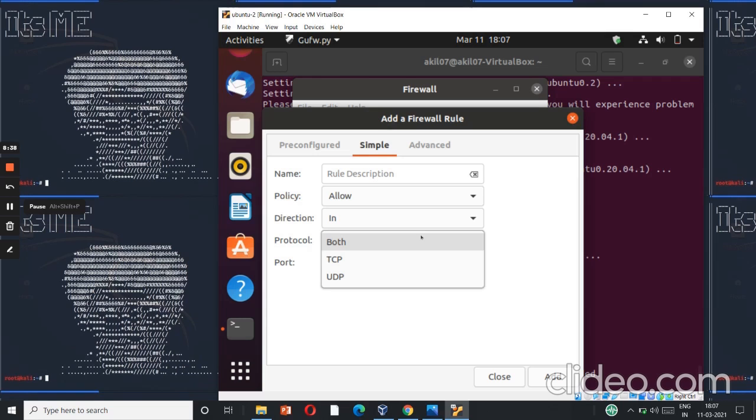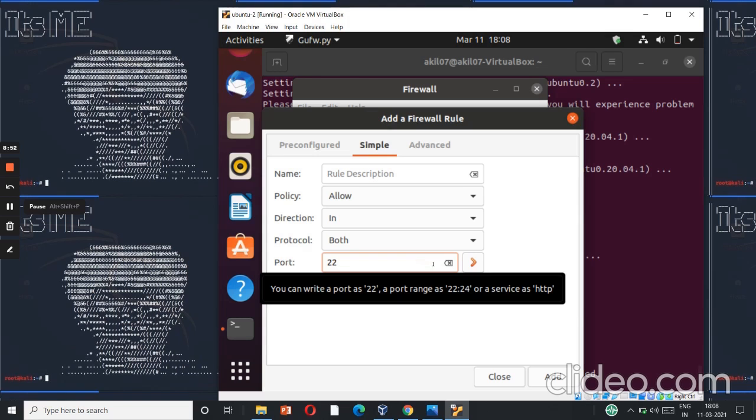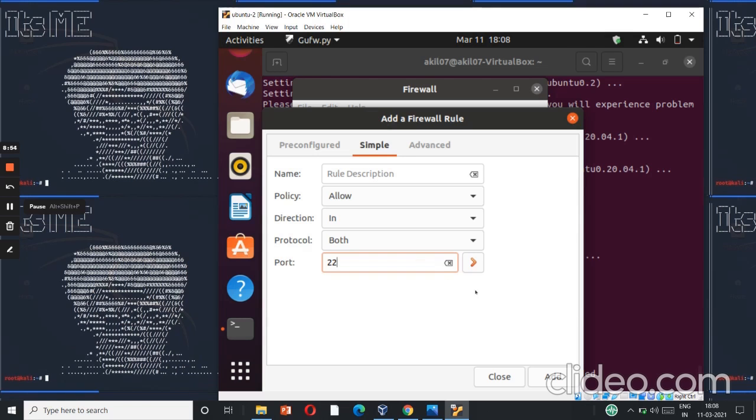And again, the protocol, I would like to use both TCP and UDP. I can even give a service, for example, 22 is SSH. So maybe I can even add a port.